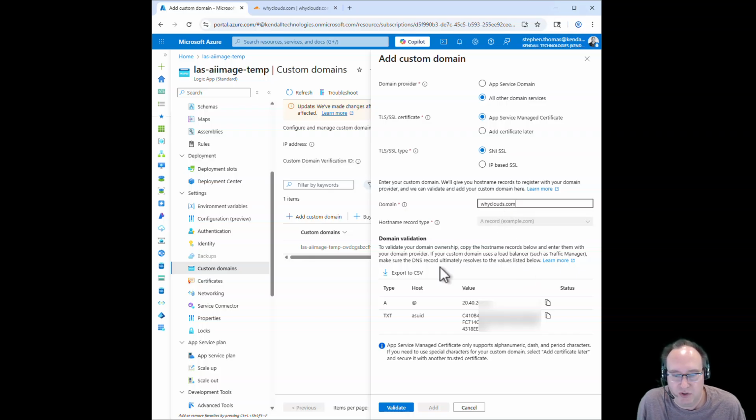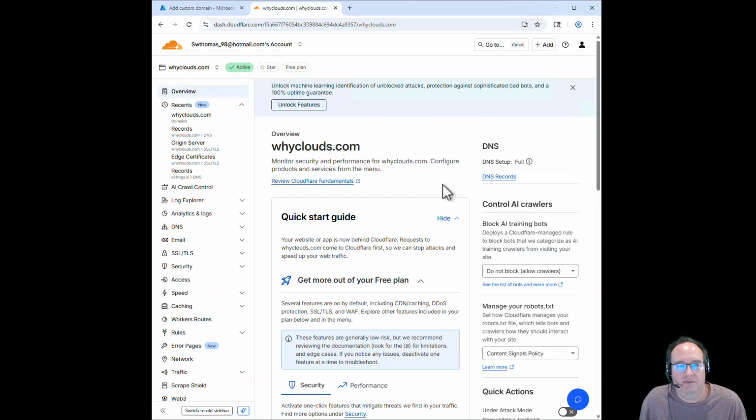And here it gives me some domain verification information. I need to create an A record and a text record, and then I'm going to click validate. So I'm going to copy these items to my notepad, and then I'm going to jump over to my DNS provider. I've now logged into my DNS provider. In this case, I'm using Cloudflare.